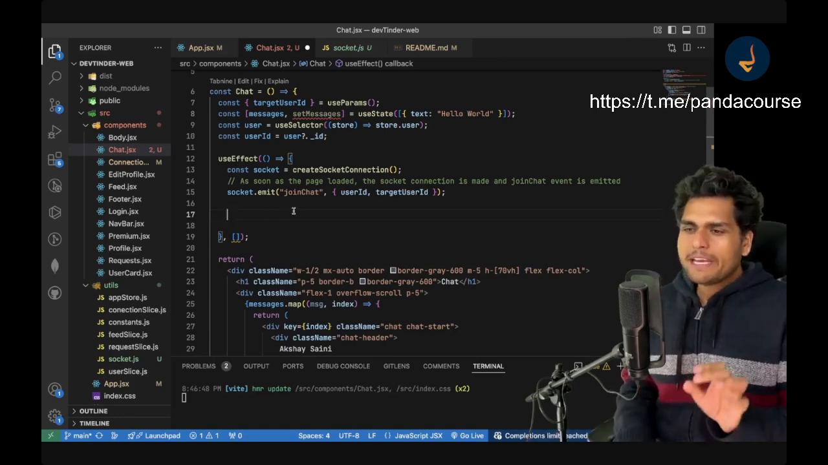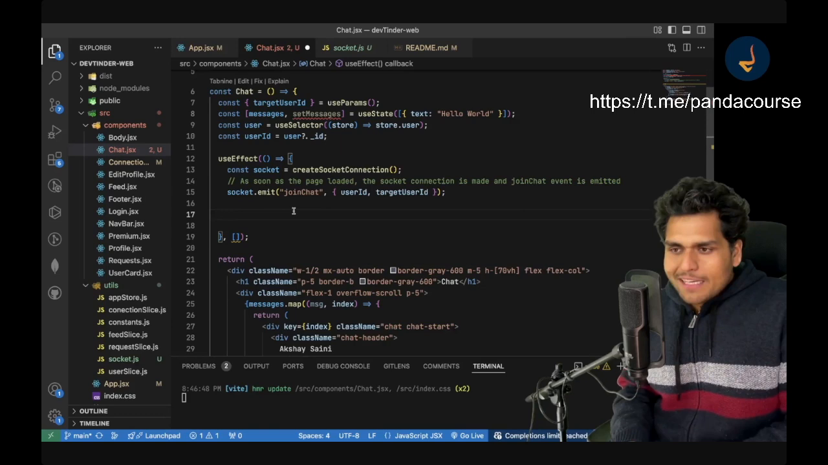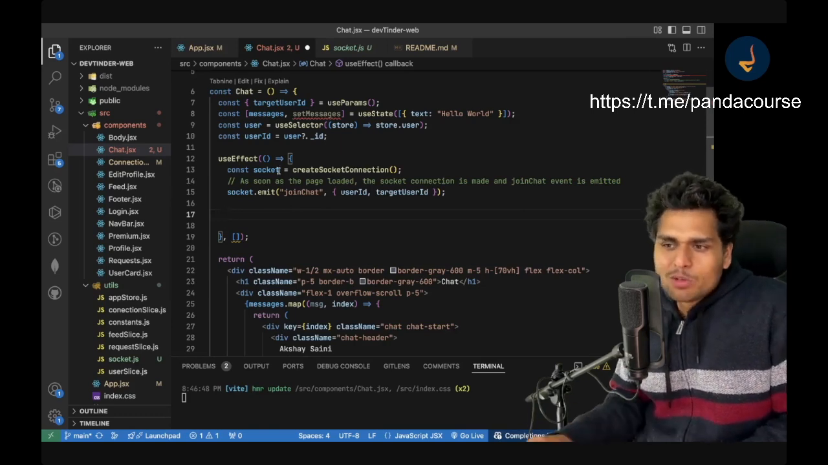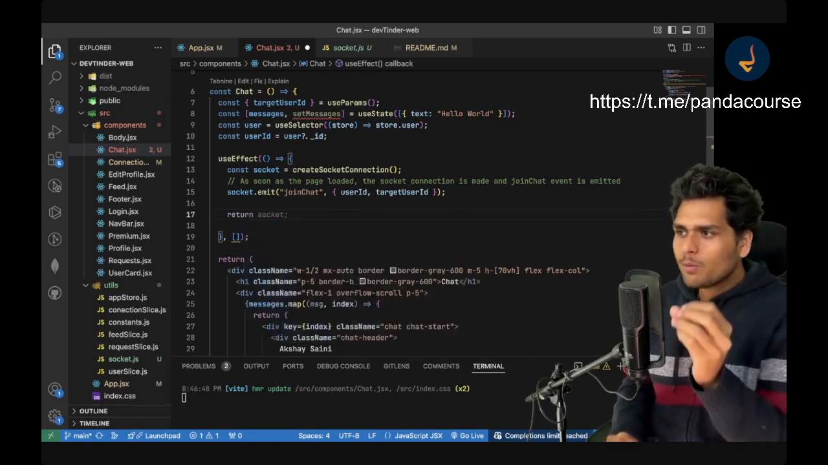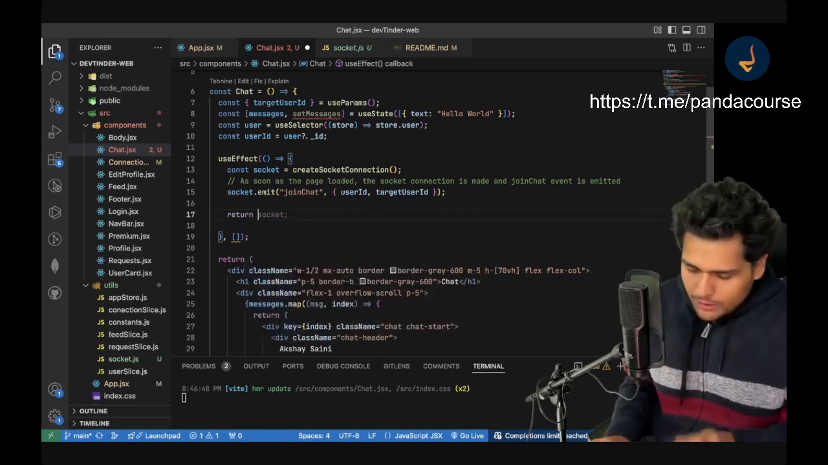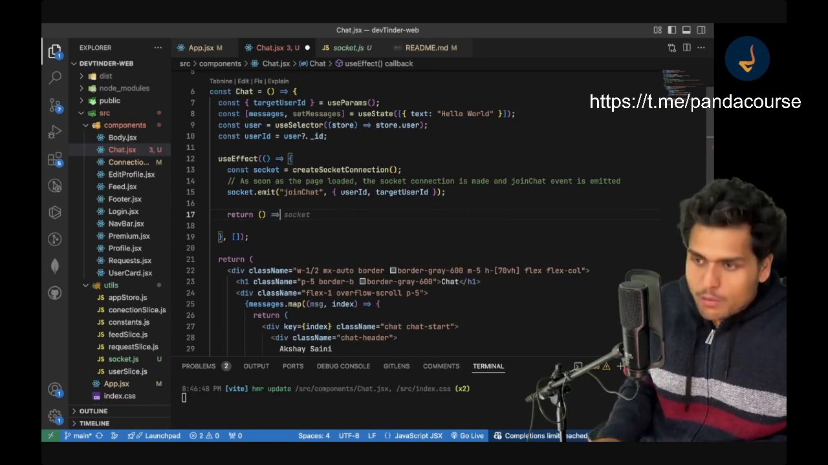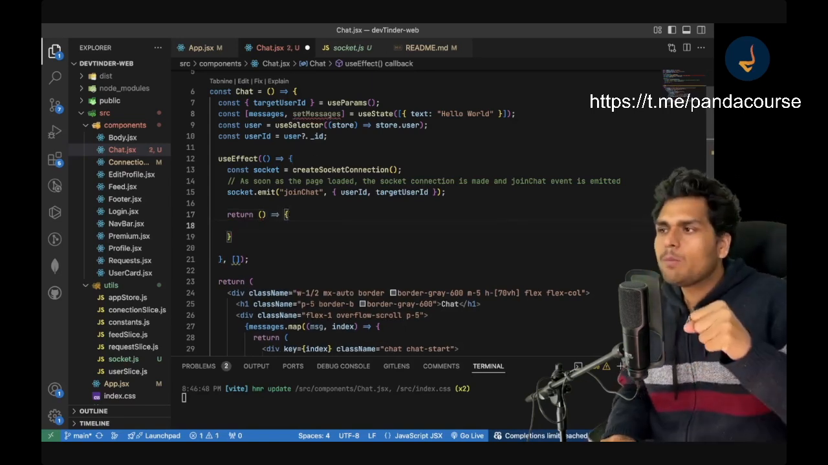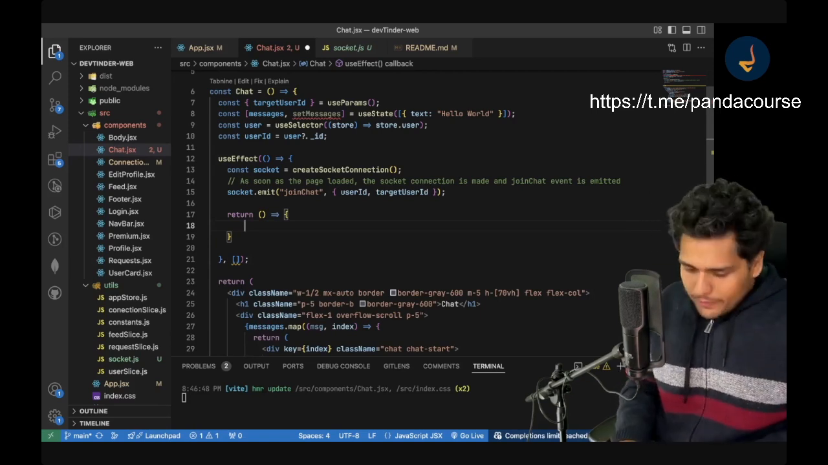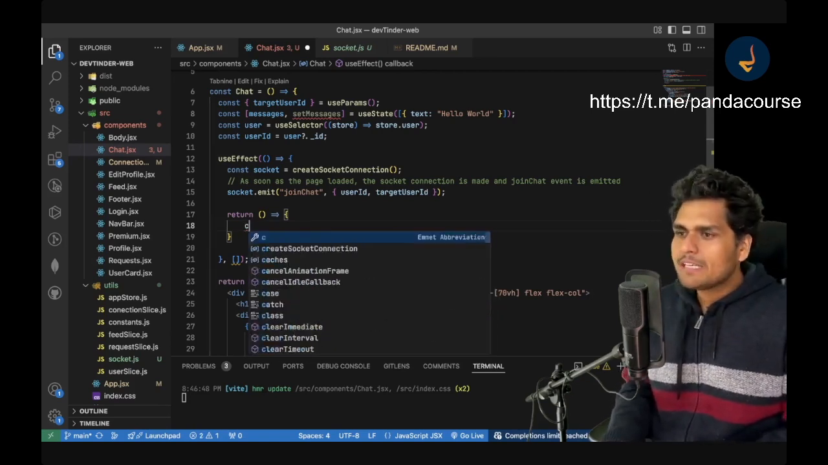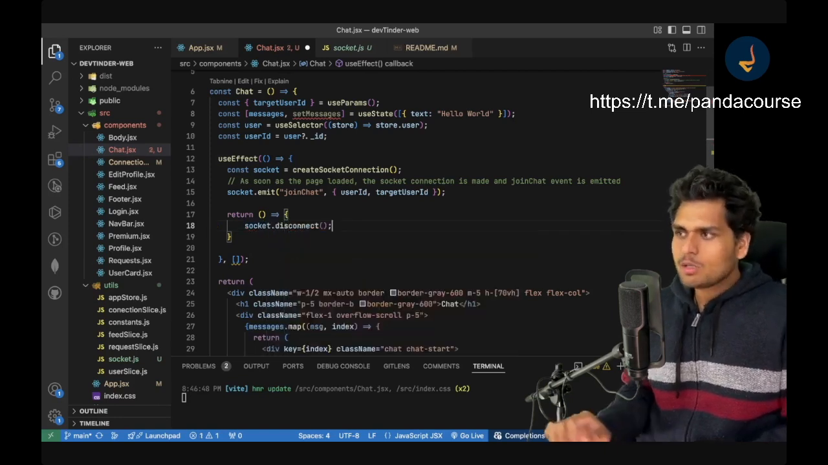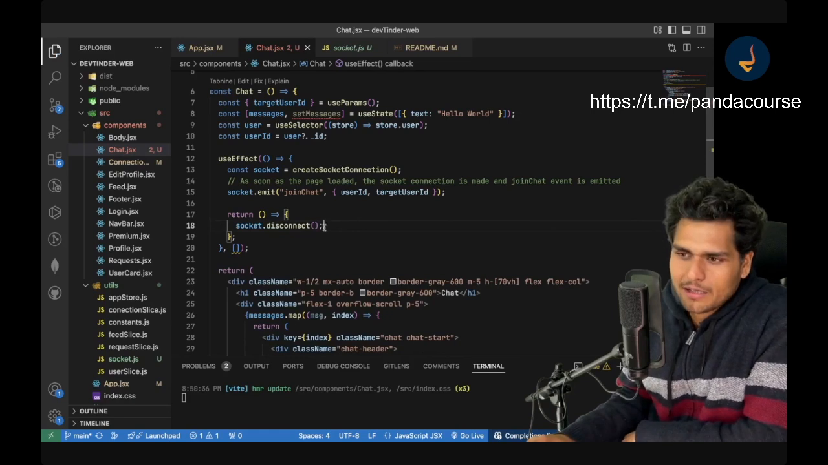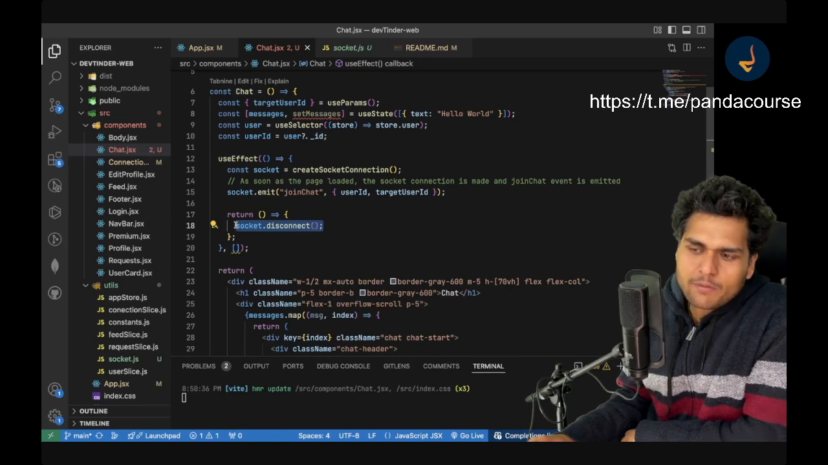So in your applications, all the React people would already know that in the useEffect, you can also write a return, right? Whatever function you pass in this return is called when the component unloads, when the component unmounts basically. So when the component unmounts, I need to do socket.disconnect. So this socket.disconnect is called, and I want to disconnect this socket whenever the component unmounts.